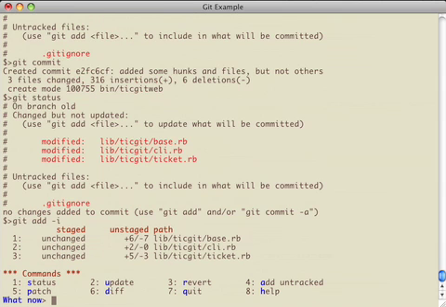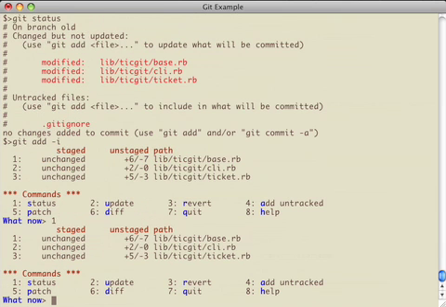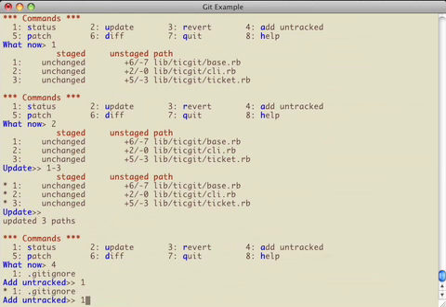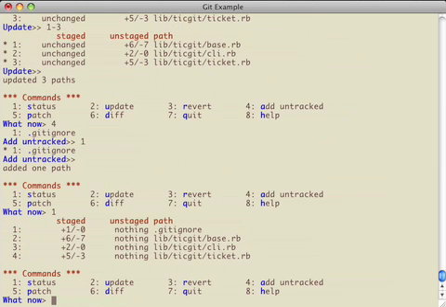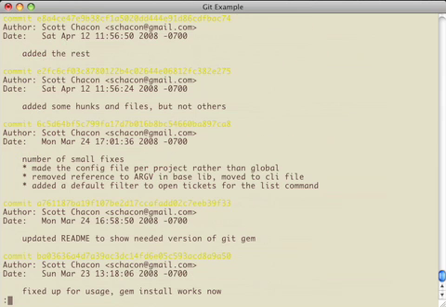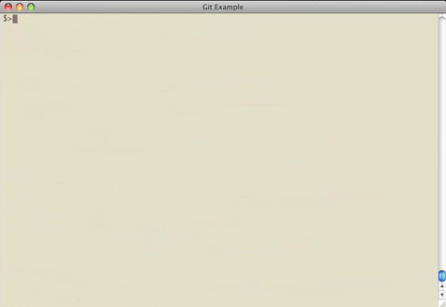And so you can see I still have uncommitted modifications, and if I go back into interactive add, I can add those all and add the untracked files as well, and quit out and commit again. And that was the equivalent of running git commit -a, because I just added everything and updated everything. But you can see that I have finer grained access to my index file this way.